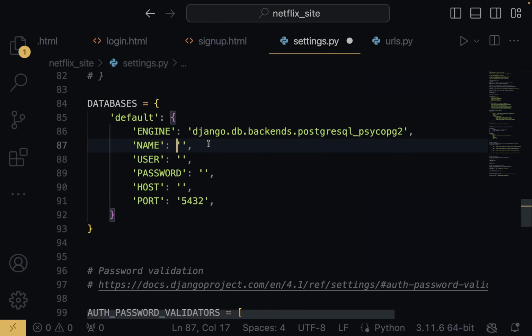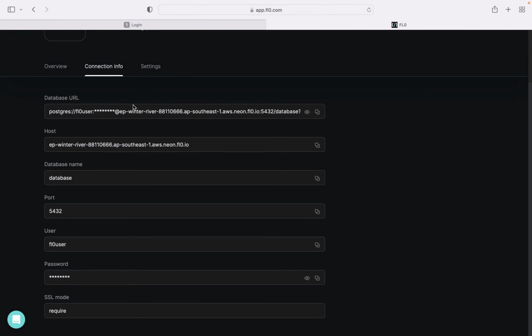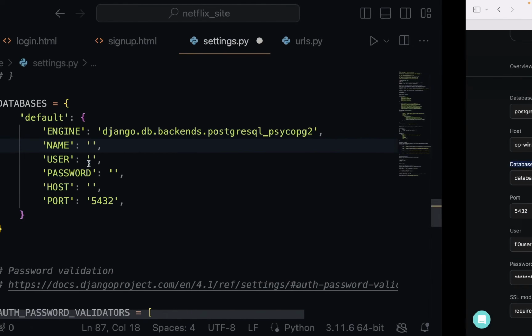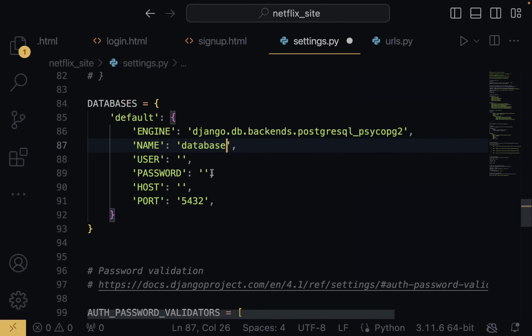Now let's go and get all of this information. So we start from the name. The name right here, as you can see, is database name. We're just going to copy that. This is it, database name. And then we're going to come in here and paste this.